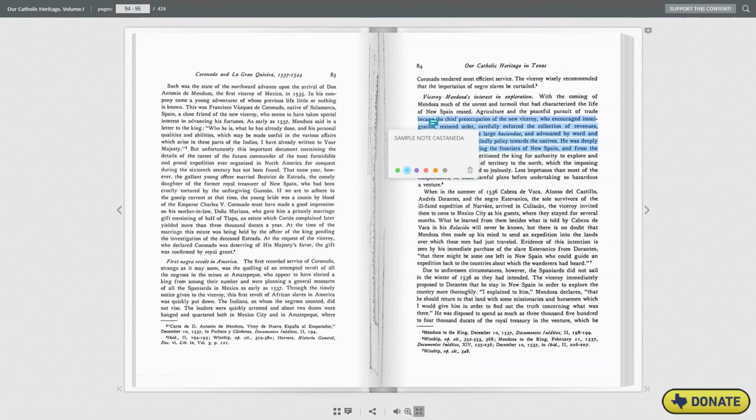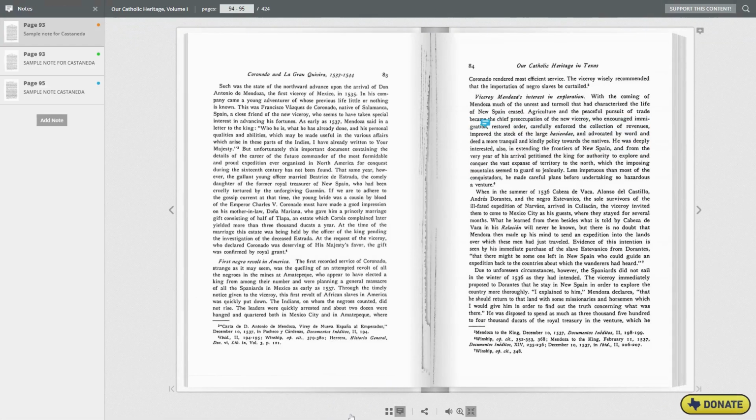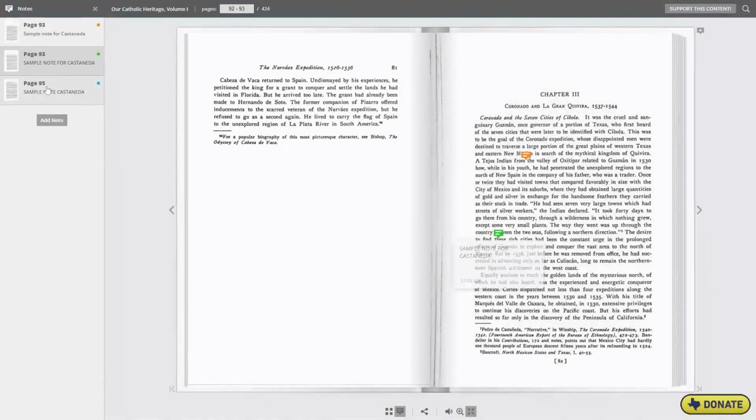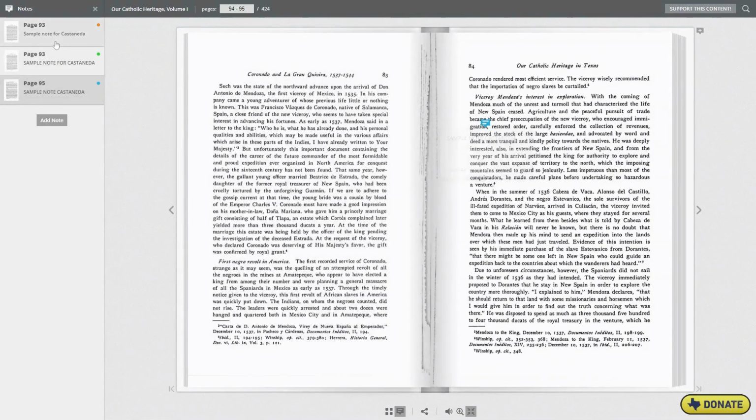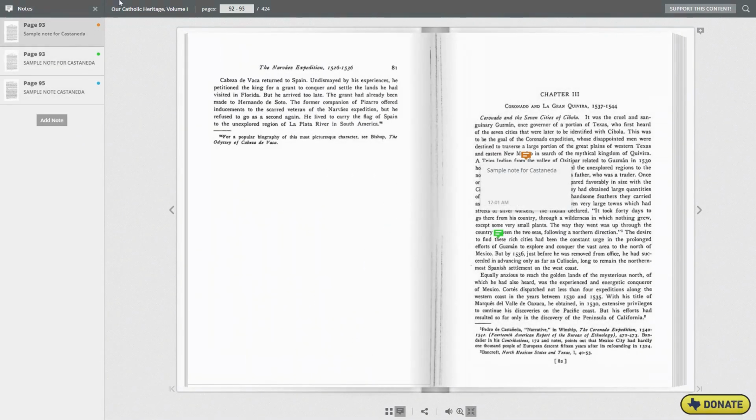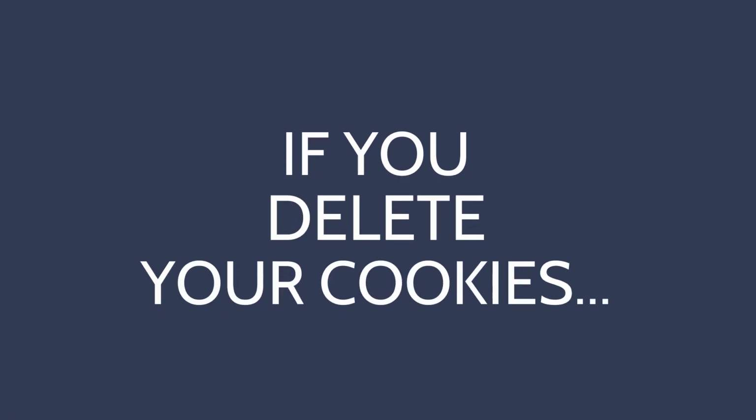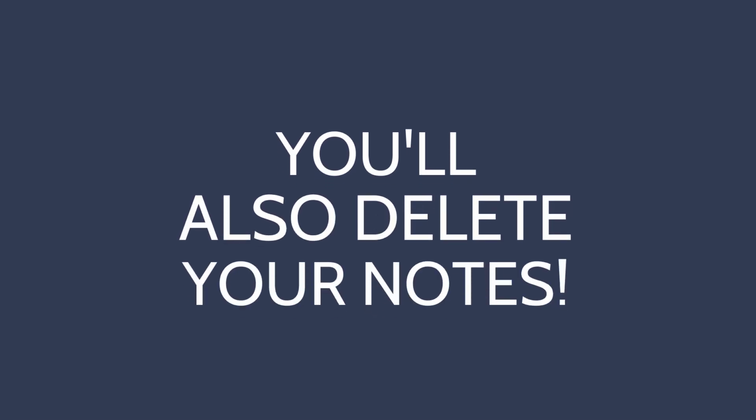When you're ready to view all of your notes, click the little speech bubble icon here in the bottom toolbar. Your list of notes will appear at the left of your screen. Because notes are linked to cookies stored in your browsing history, you can only access them in the browser that you use to create them. And if you delete your cookies, your notes will be deleted too.